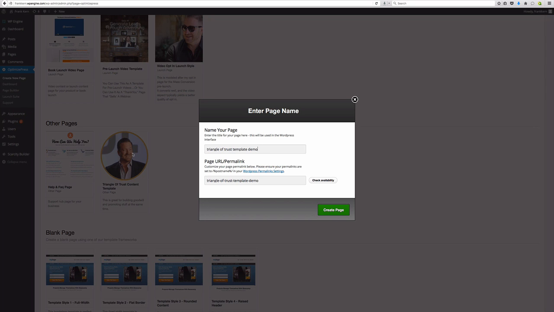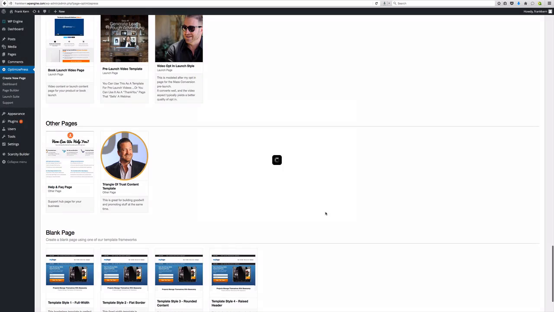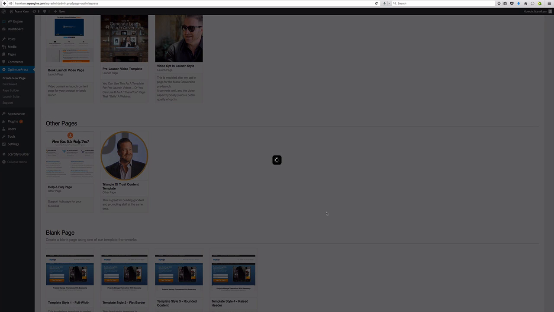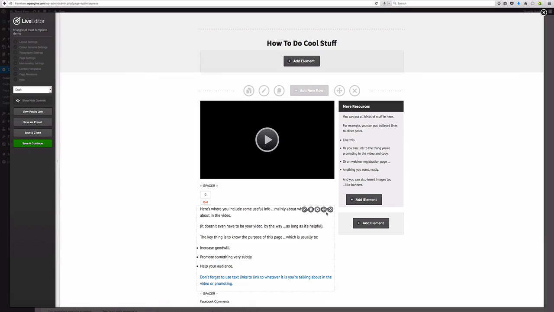Now, the Triangle of Trust is content where you're really giving useful content to your subscribers in the form of basically a blog type of post, and it also promotes something at the same time. So your title would usually be How to Do Something Cool or whatever. So I'm going to click on Create Page. And with any luck, the old internet will be fast for us, and here we go.